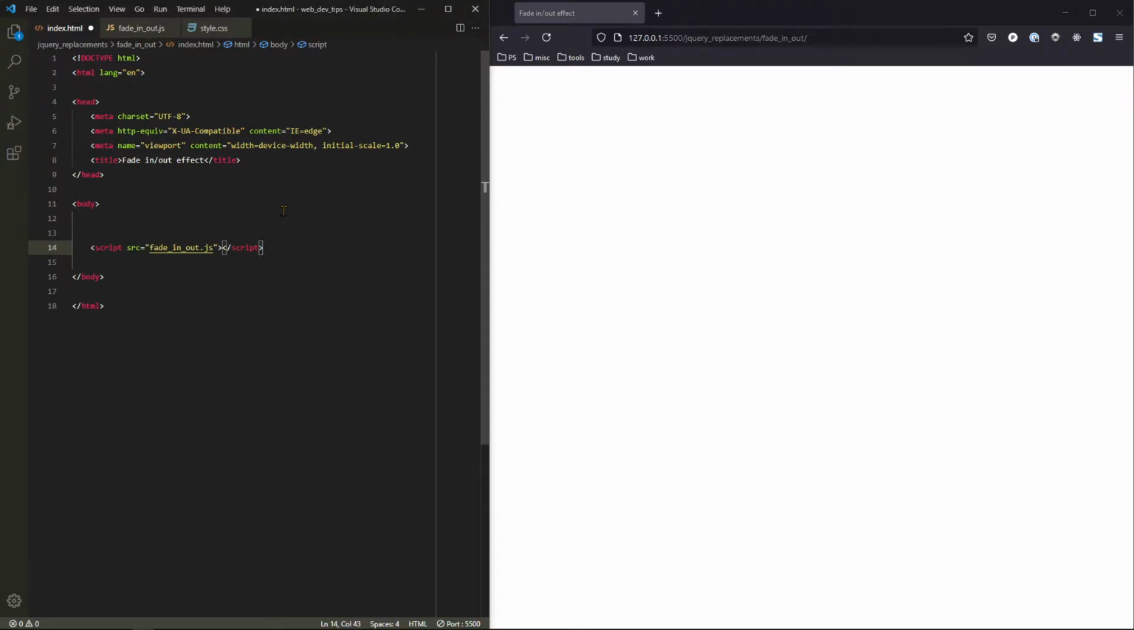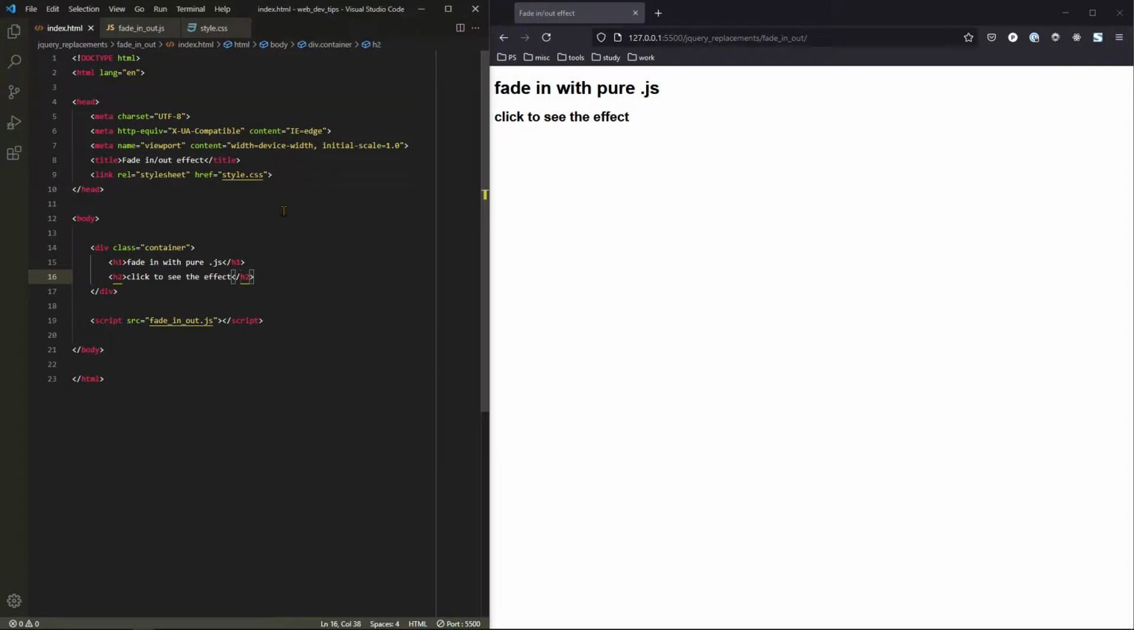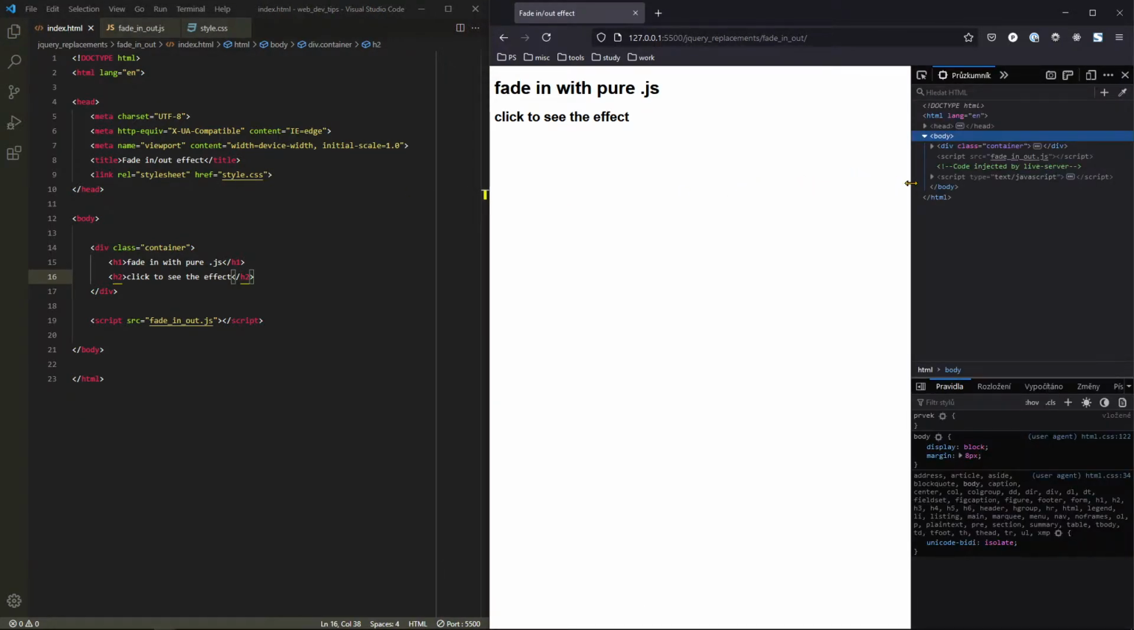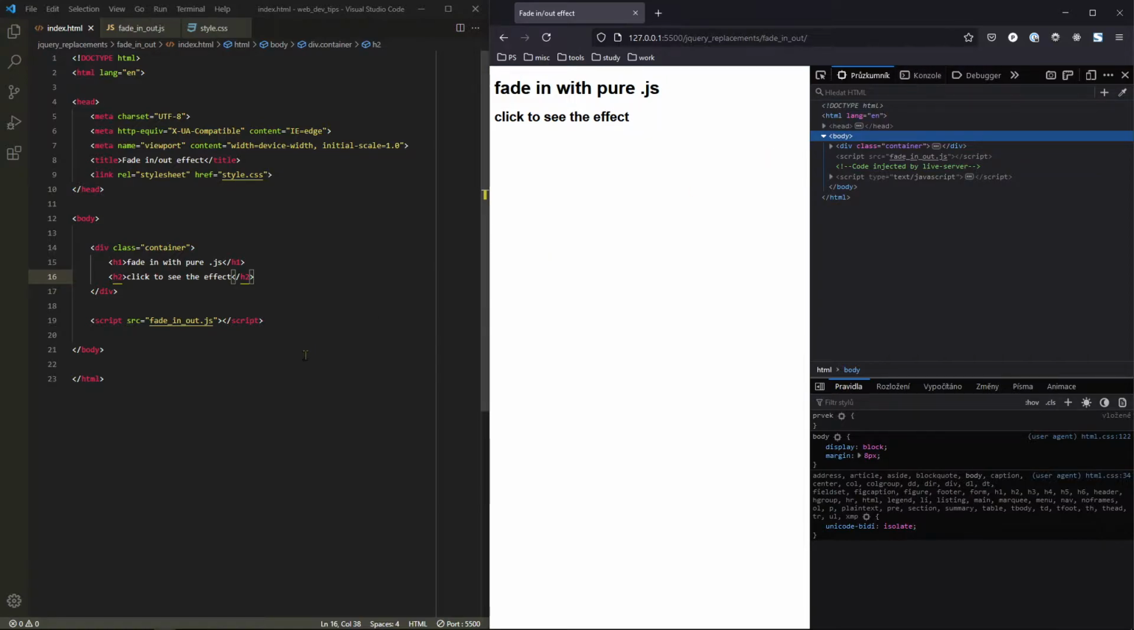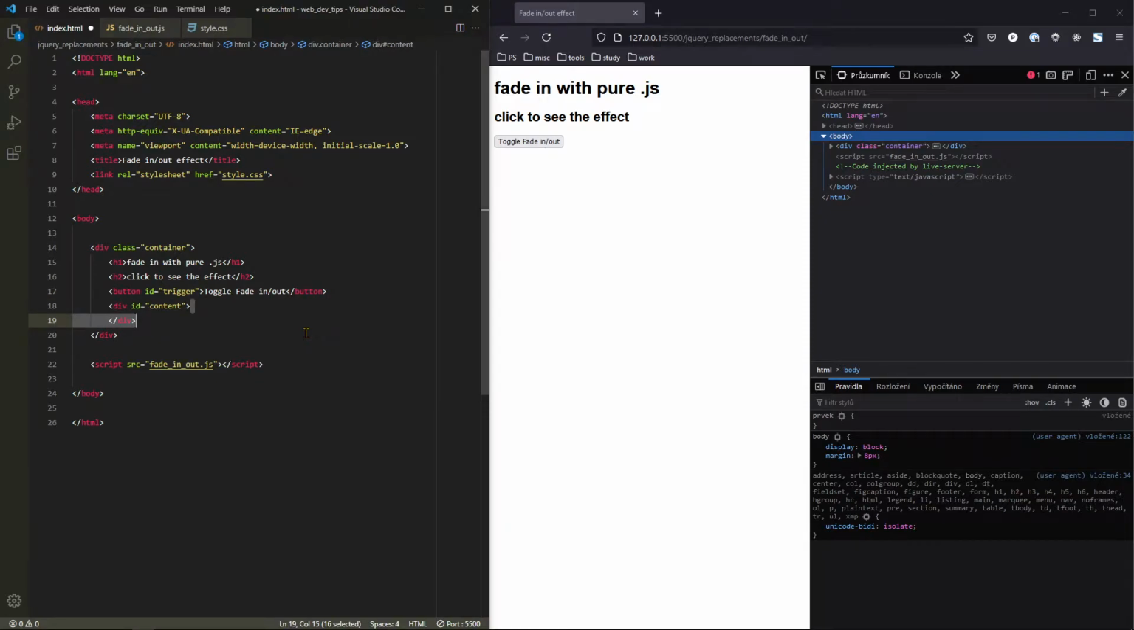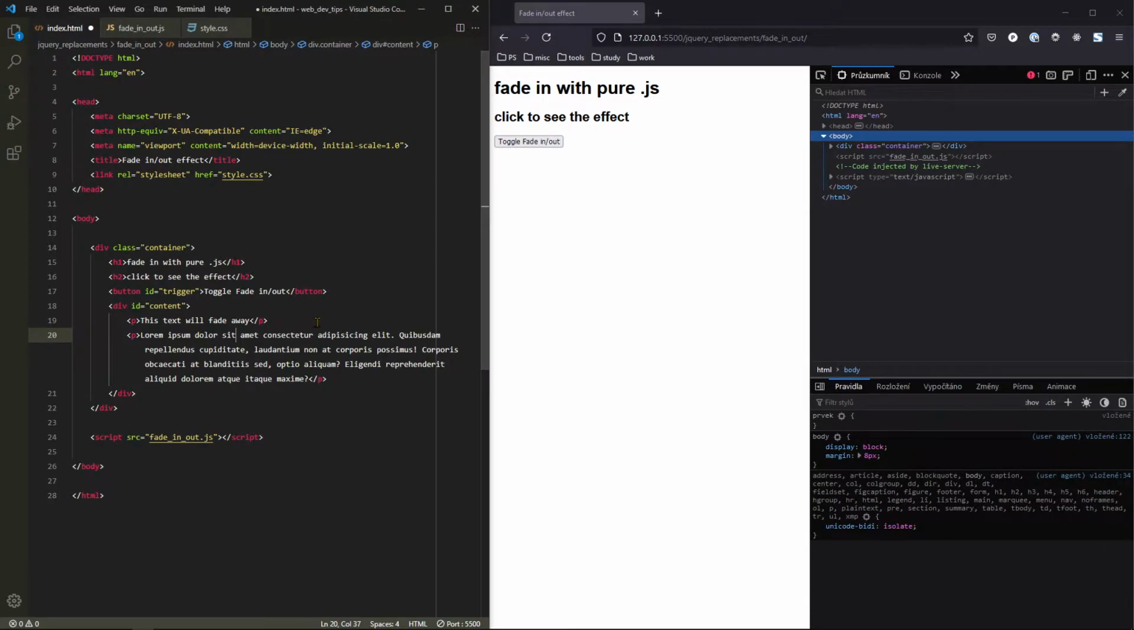So I'm gonna link the script and the CSS. Then I'm gonna create some container, put some text in there so we have some kind of content. Let's get the console going, and then we're gonna create some button that's gonna trigger the effect that we want to try out. So inside the content I'm gonna put some random text.